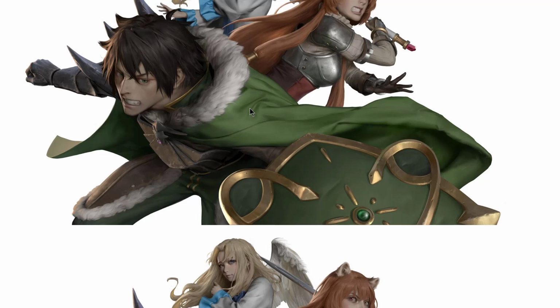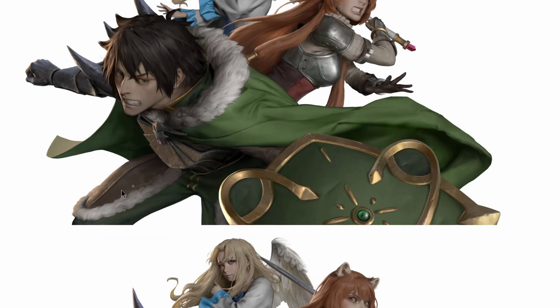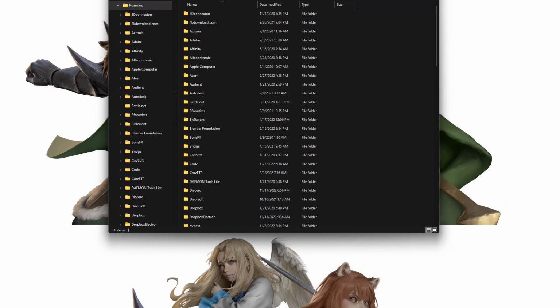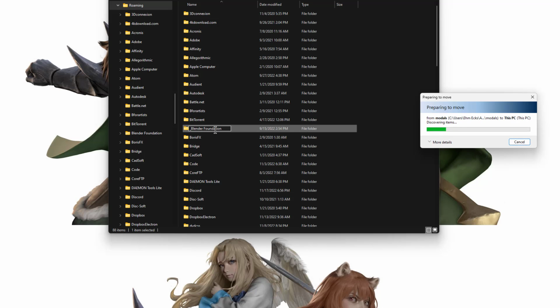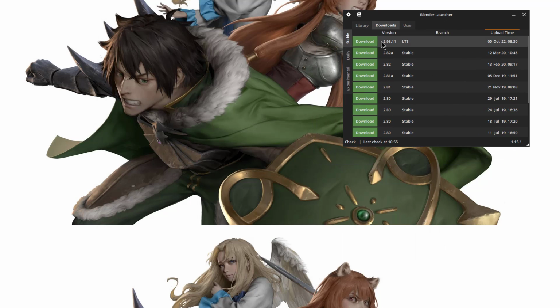Alright, so starting out with installation, we'll install it from a clean system. So we'll hold down the Windows button and press R. And in the run window, we'll type in %appdata% and then press enter. And from here, inside of the app data window, I am going to just put an underscore on my Blender Foundation folder. Whenever it comes to Blender at this time, we see that the latest stable release is 2.93.11.